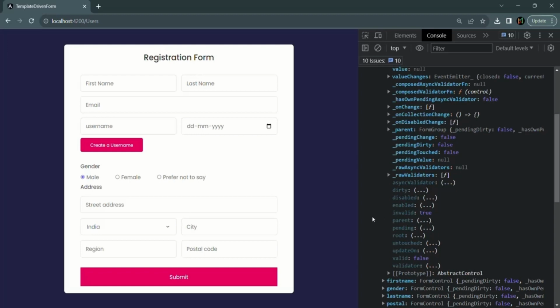So keep in mind that if any form control in a form is invalid, in that case, the complete form will be invalid. And if we are using a validator on any of the form control, then in that form control, we must provide a valid data. We must enter some valid input in that form control. Then only this valid property will be true and invalid will be false.